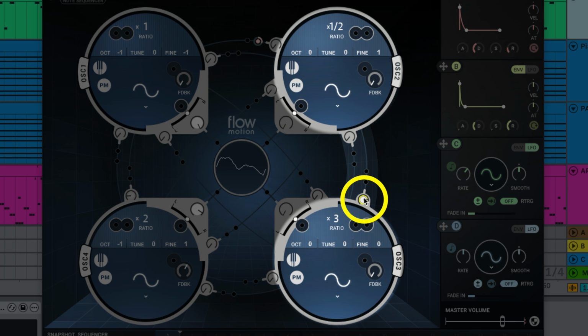can you see how that changes the sound? By turning it up, I'm sending more modulation to this one. It is essentially speeding up the waveform and creating more of a metallic sound.